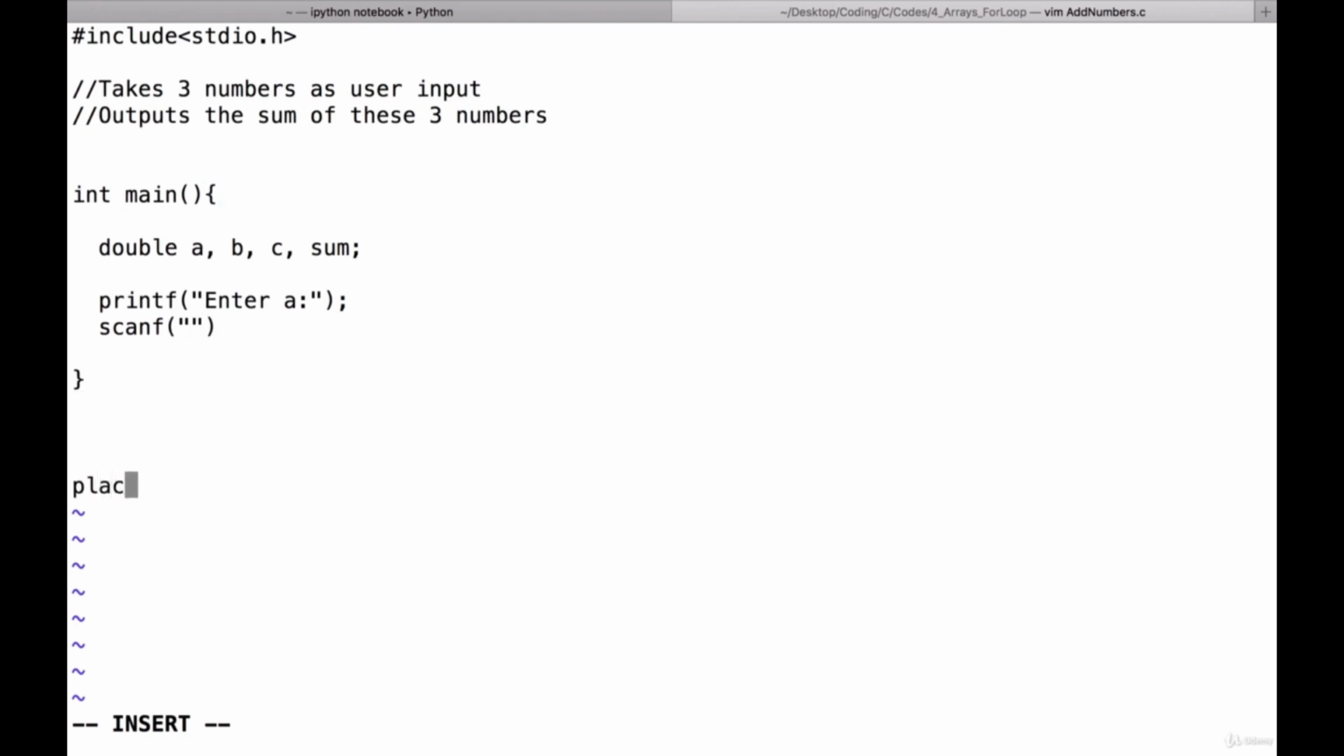Remember the placeholders. This is kind of important when it comes to taking user input. If you're printing, you can use whatever you want really, but if you're taking user input, to take user input into float, it has to be taken through %f, and for double it has to be taken through %lf. So it has to have lf over here.